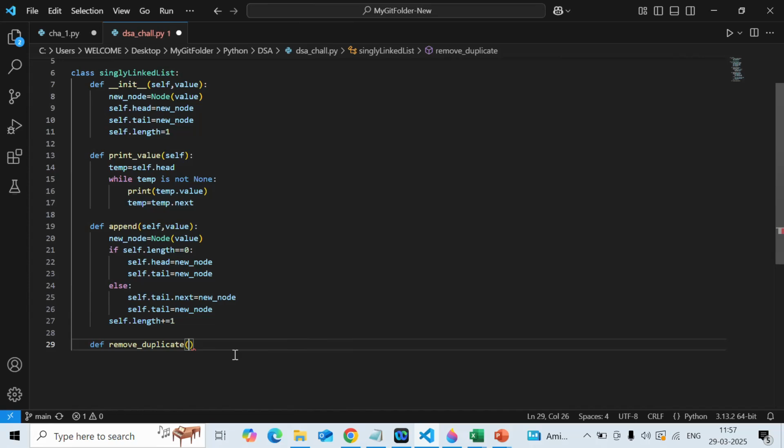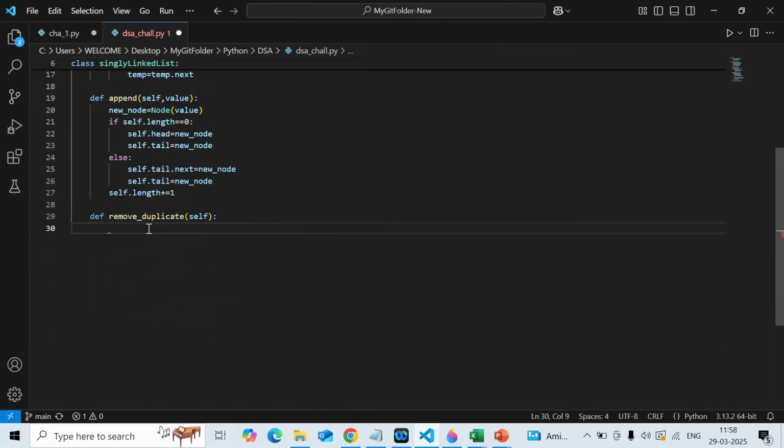And since this is inside the singly linked list class, we will put the self keyword. Now, the first thing that we have to check is the length of the linked list. So if, let's say, the length of the linked list is 0 or 1, then we don't have to check anything for duplicates. Because if there is no node or a linked list with a single node, there is no possibility of duplicacy, right?